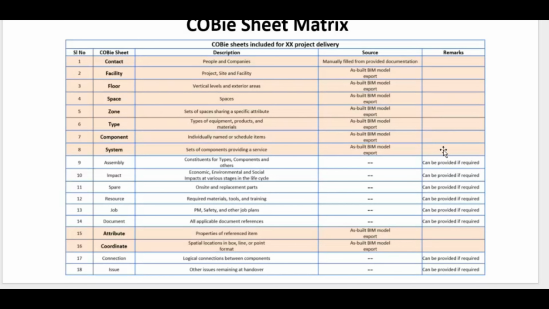Finally, these attributes and coordinates. Coordinates is nothing but X, Y, Z coordinates. For every element, we have the X, Y, Z coordinates, which will be automatically generated from the Revit. Finally, connections and issues will be provided if required.